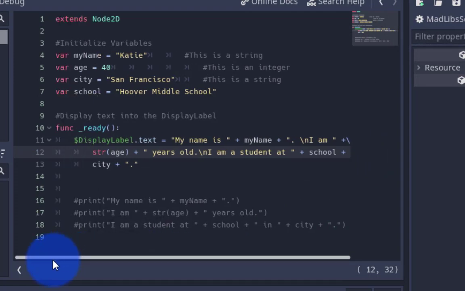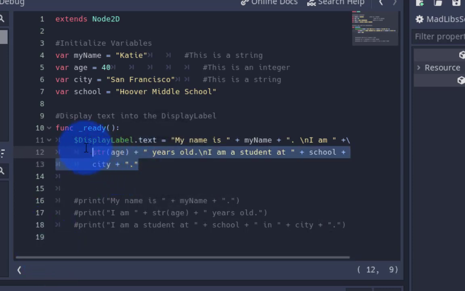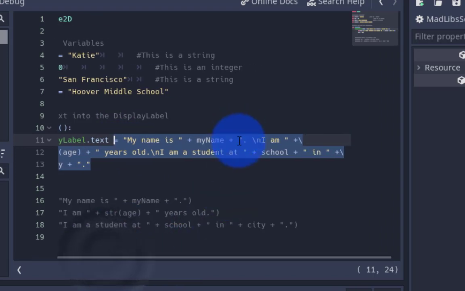And so what we just did was we outputted this line of text, this line of strings, into the display label. We've also modified the code so that we can continue a really long line of code by using the reverse slash, and we can do line breaks using the reverse slash and n symbol.